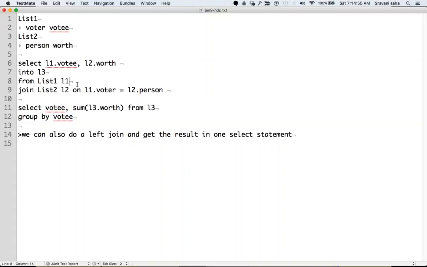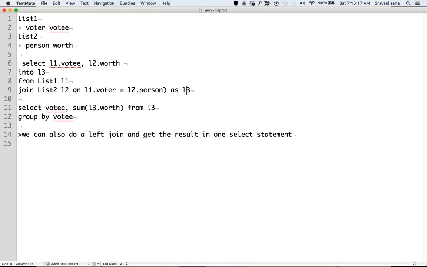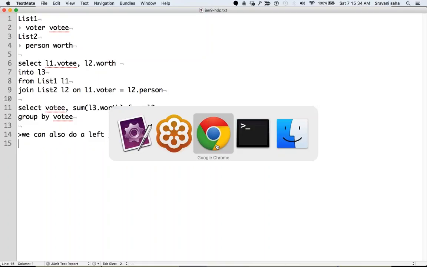You're still figuring out how you would combine these two. The way you could combine these two is by putting brackets around here and then saying as L3. It's like a set based operation, and then you could put a group by over here, correct? All right. So this is how I would do it using SQL.